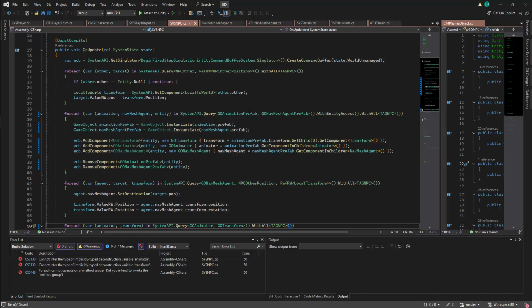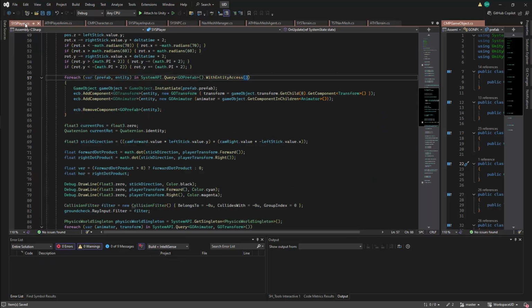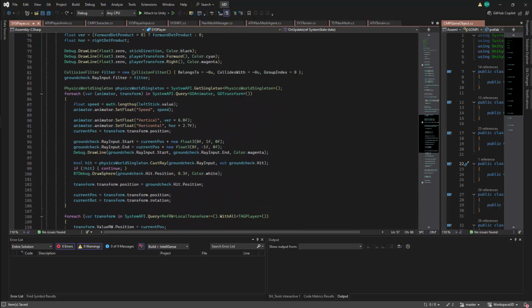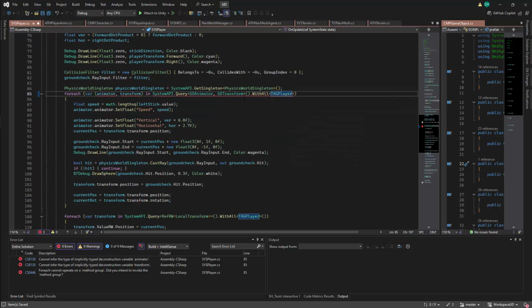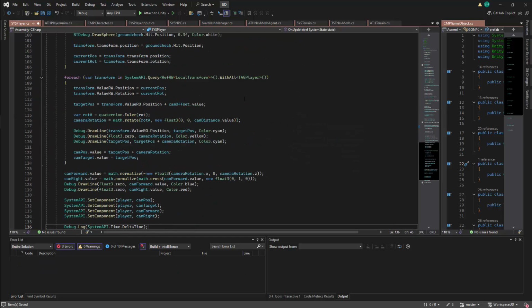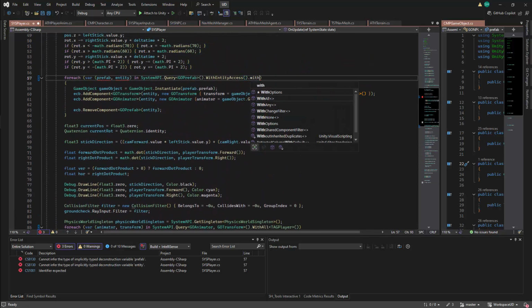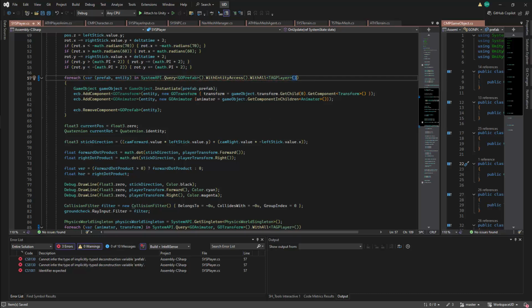Because I'm separating the animation system from the NPC and the player, I want to do this for the player as well. So I want to make sure that every for loop for the player specifies that we need to have a player tag. Once again, this will be done with the withAll method, and the type will be tag player. So this will neaten up my player and NPC setup.